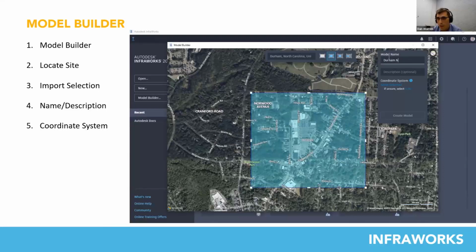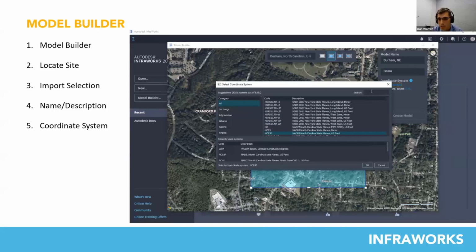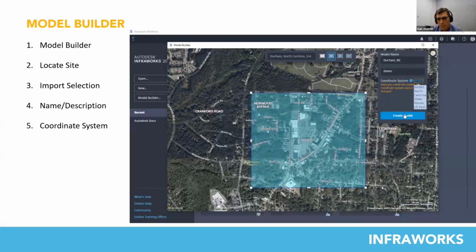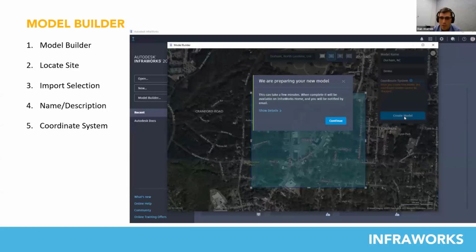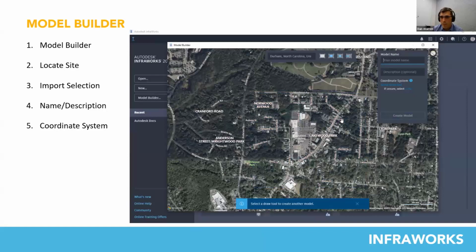Okay, so this is where you name your project. So I'm going to name it Durham, North Carolina, and this is just a demo. Then we're going to set the coordinate system. If you're not familiar with coordinate systems, it's really not that big a deal for this workflow. But I know that this is the North Carolina NAD 83F, which is just US 83 foot. And that's it. I press the create button and it's done. You can also just use the default LL 84 out of the box, and it will work.